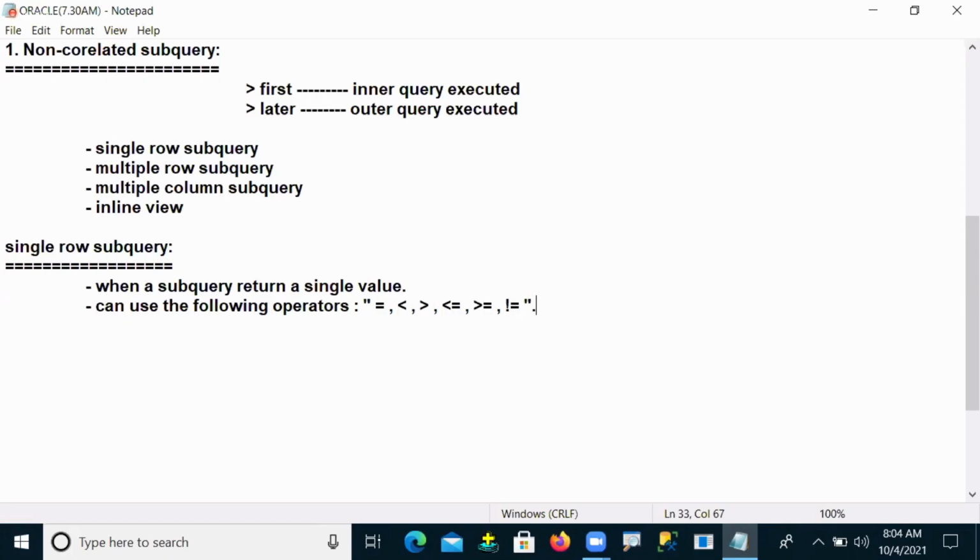The reason is that a single row subquery returns a single value. Whenever we are comparing with single values, compulsorily these are the operators we can use. If you have any confusion, I will give one small example.